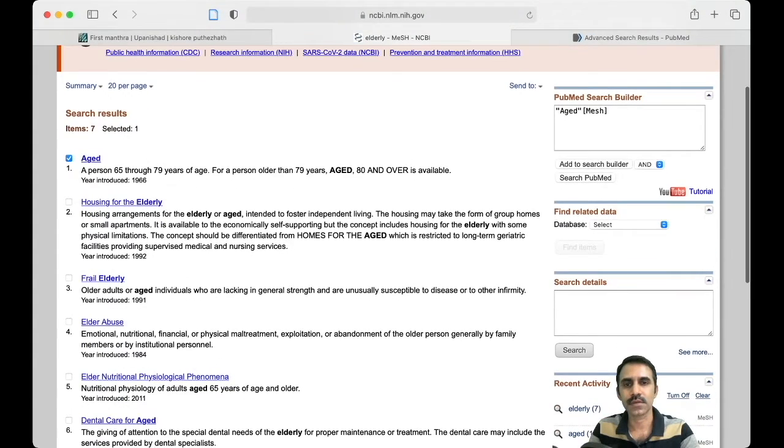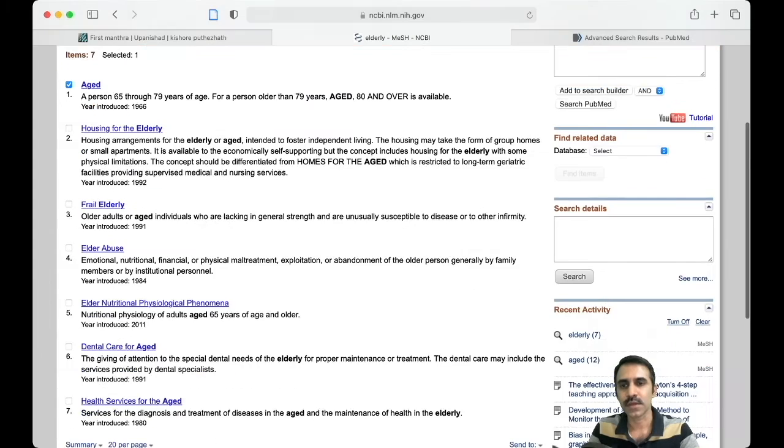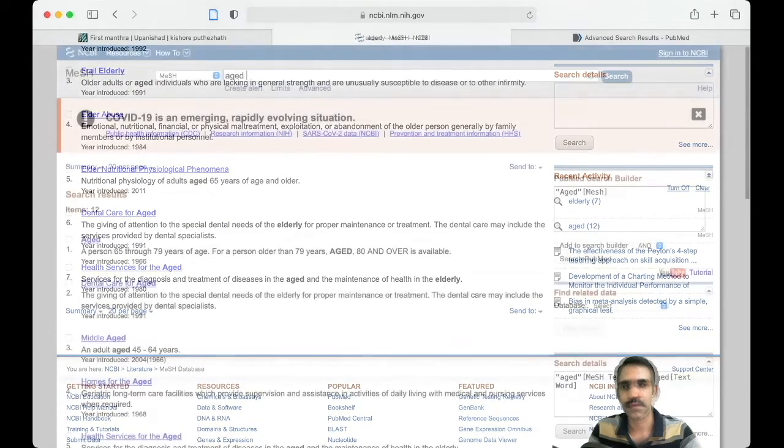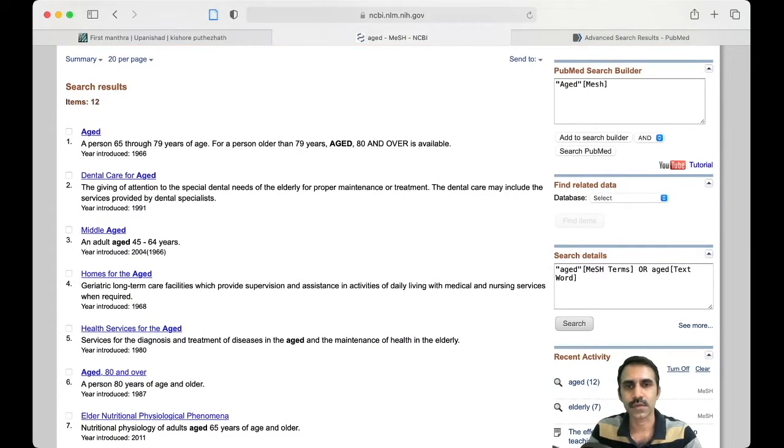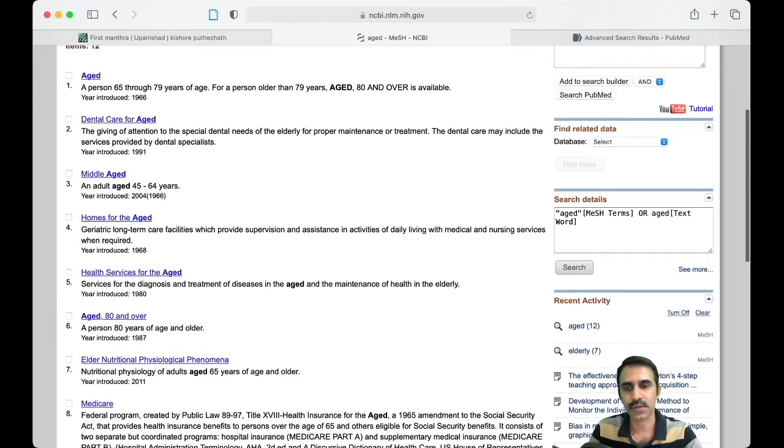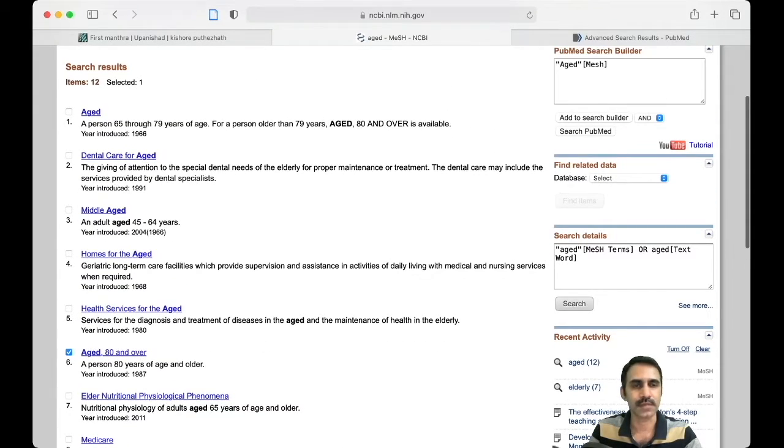And if you read carefully, you can see that aged, 80 and over is also another MeSH term for elderly. So we can see that in the search result, aged, 80 and over is another MeSH term for elderly. Because it is also relevant, we have to add that to our search builder.